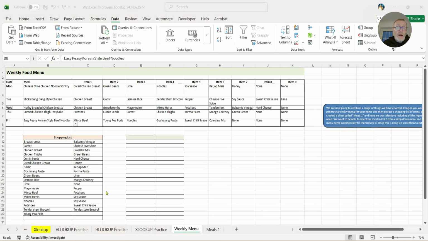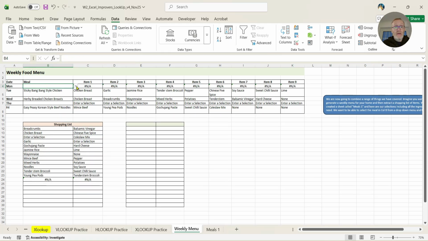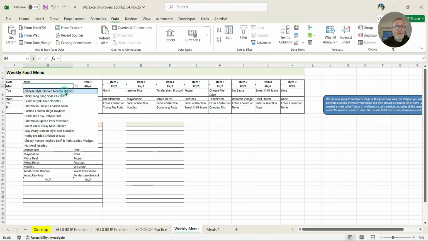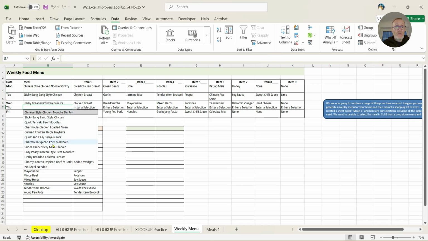So I've now added and filled out the rest of the table. What I've done with these bottom ones is I've put down "enter a selection". So if you didn't enter a selection in here, so we deleted it, it would then tell you to enter a selection. Whereas with the top ones, I didn't do that. If I delete that, it would then go to NA. So that's the beauty of XLOOKUP. You can change it and you can put an error message in if you wanted to.